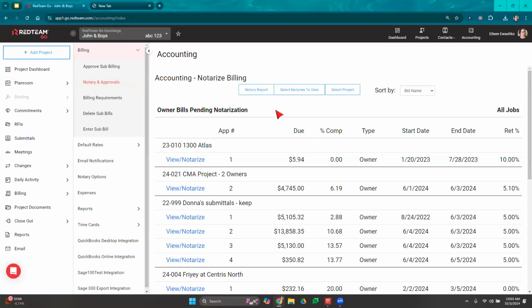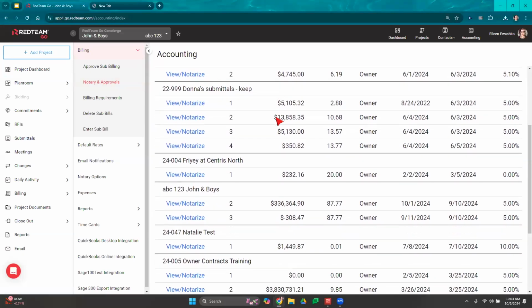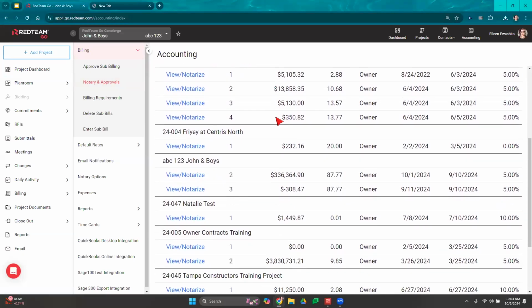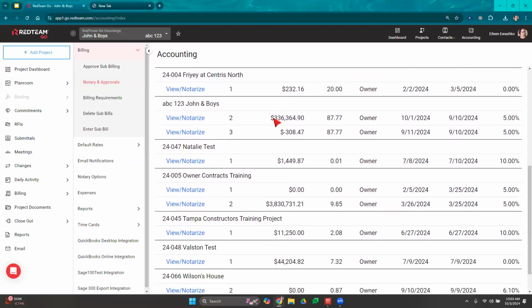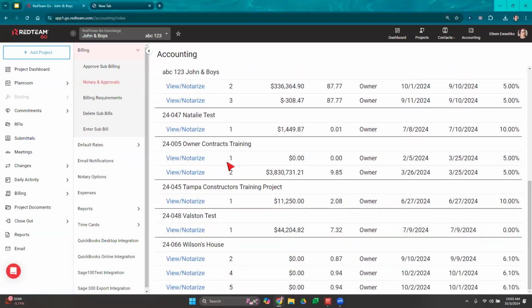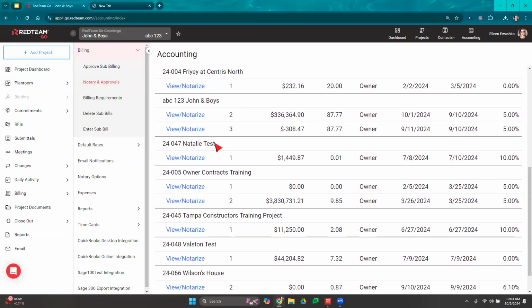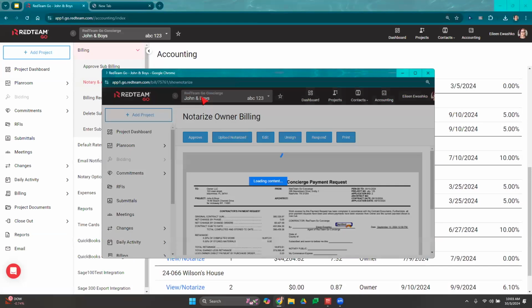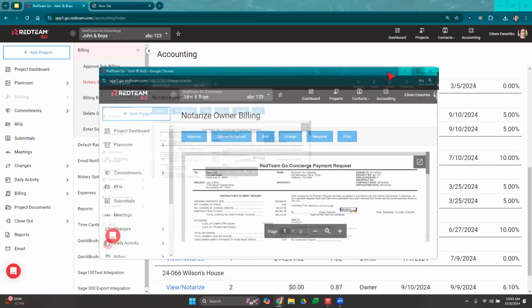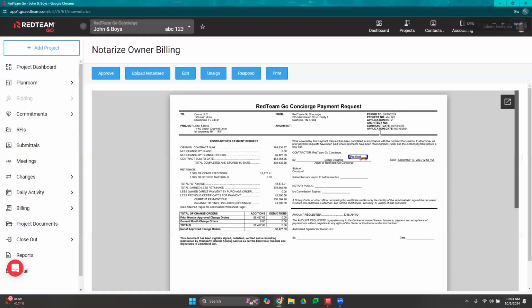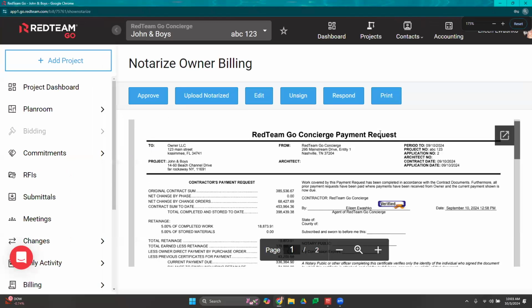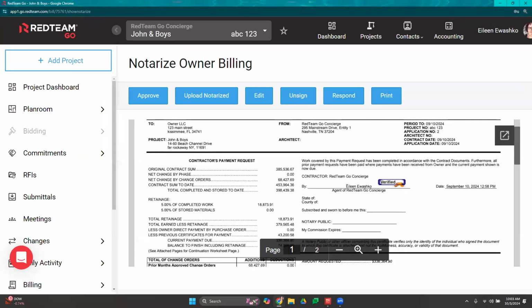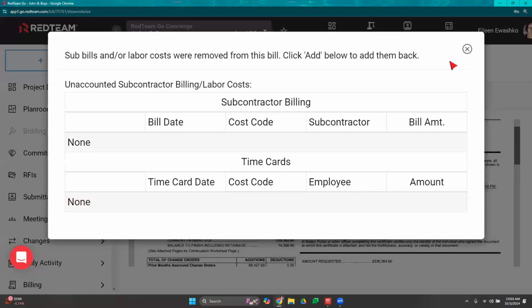Here's a list of the bills that are waiting for us as the accountant to view, approve, and notarize. They are by project. I'll select the project, I'll select the bill. We will click right into here where it says view and notarize. This brings me directly into the owner pay app that my project manager has entered. You can see right here, this is my project manager's signature.